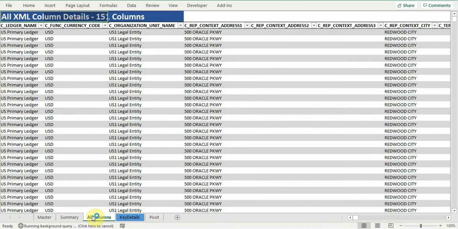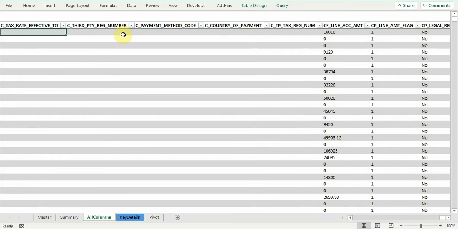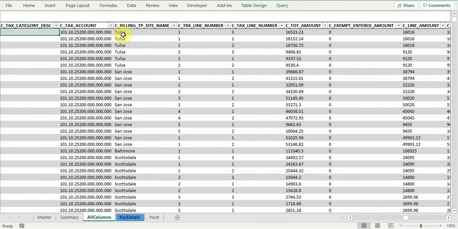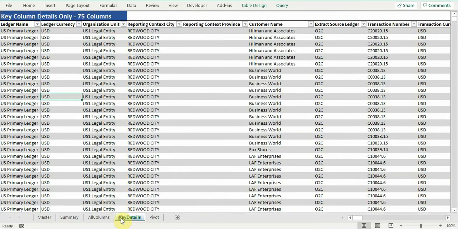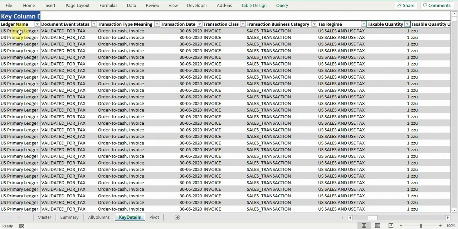In the all columns sheet, we can see that the XML contains around 151 columns. All the columns and the names as per the XML are available here in tabular format. So if you want to do any analysis, here you have 151 columns which will be helpful. Based on my understanding, I have selected the 75 columns which I believe will be most useful for the analysis, and based on these columns you can drive any ad hoc pivot analysis other than the summarization which we have seen.